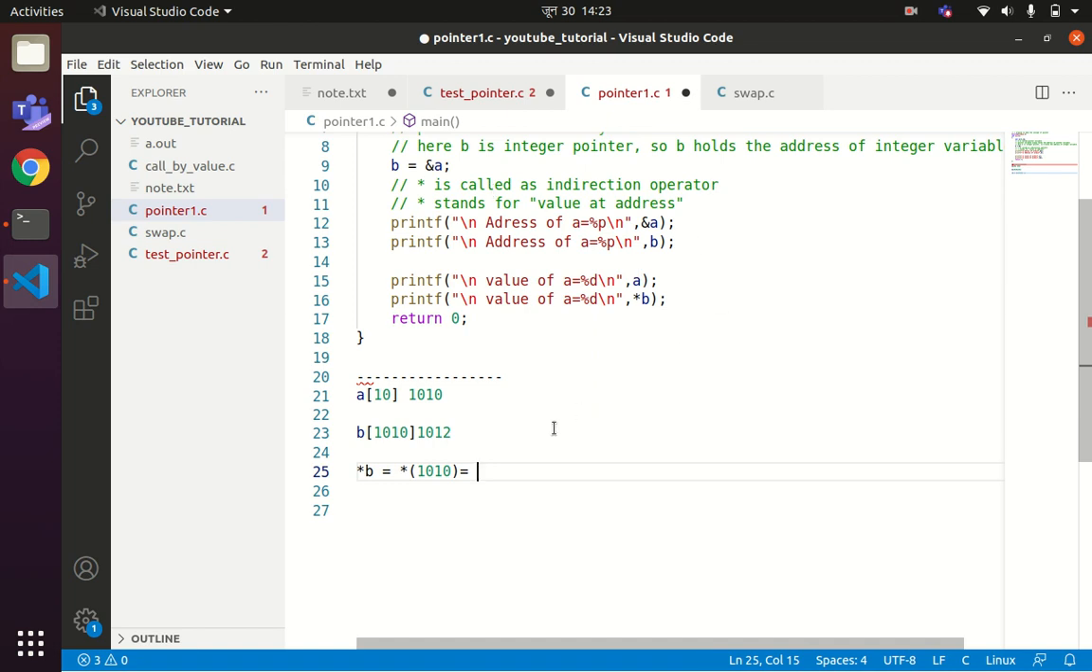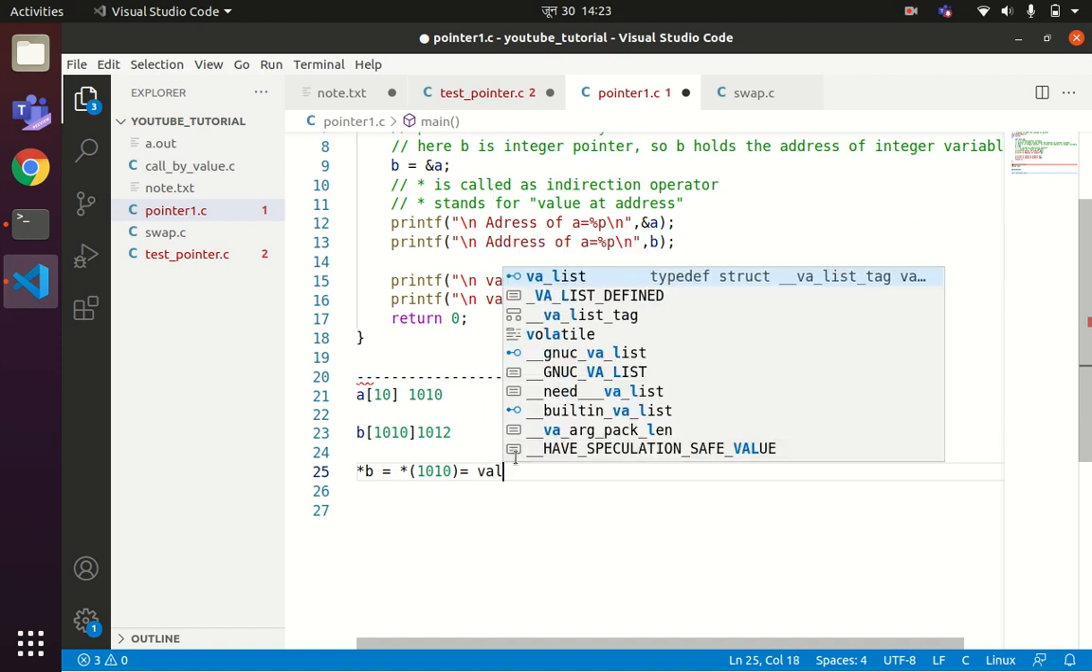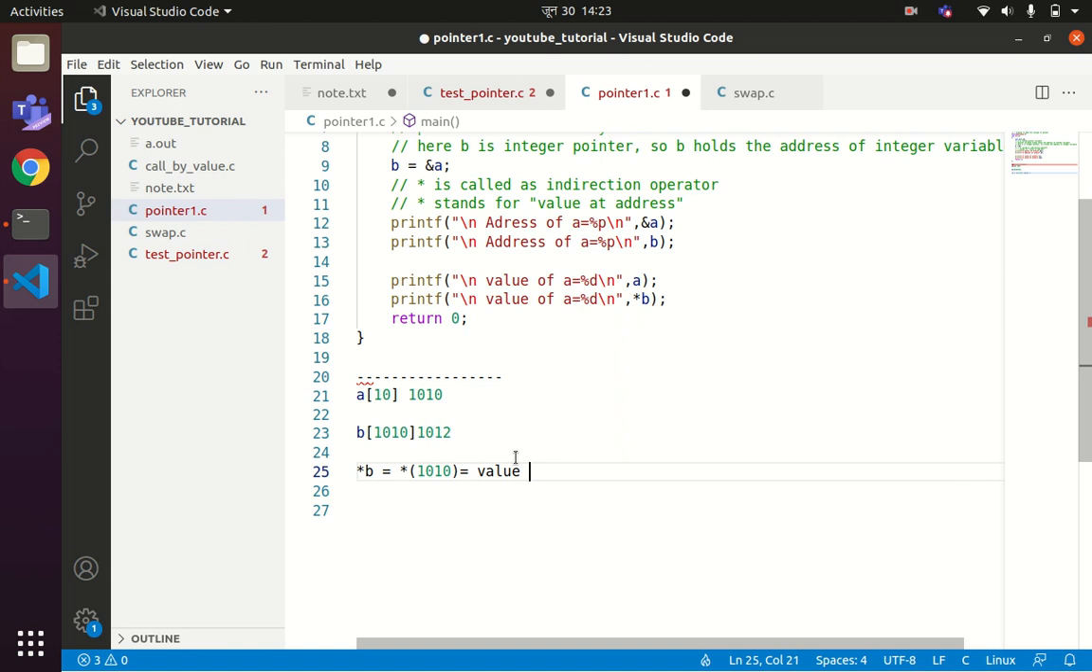So star is what operator? It is the value at address operator. So value at address 1010 is what? The value at address 1010 is 10. So that is the reason why we get the value 10 here.